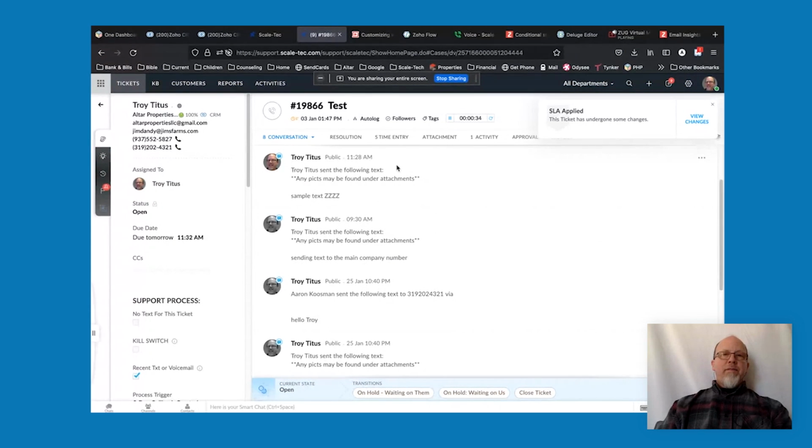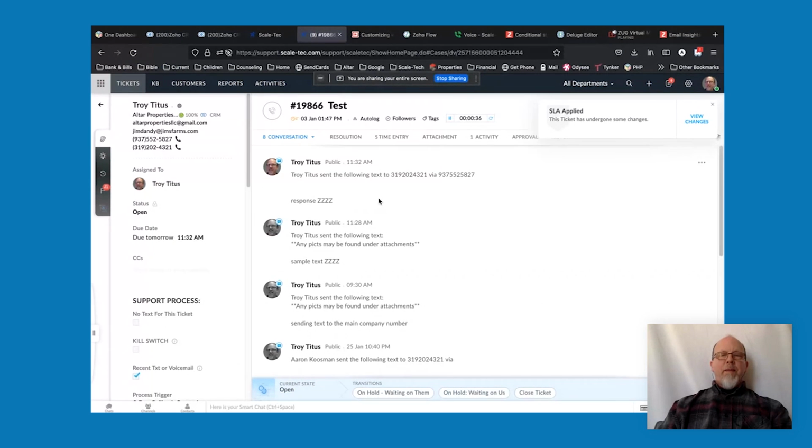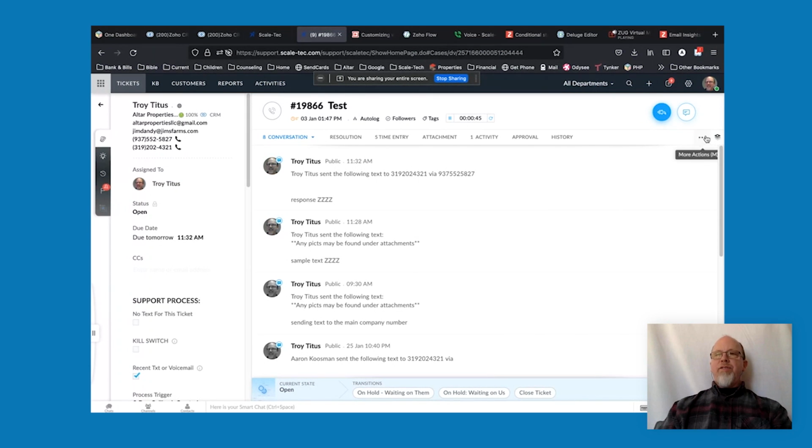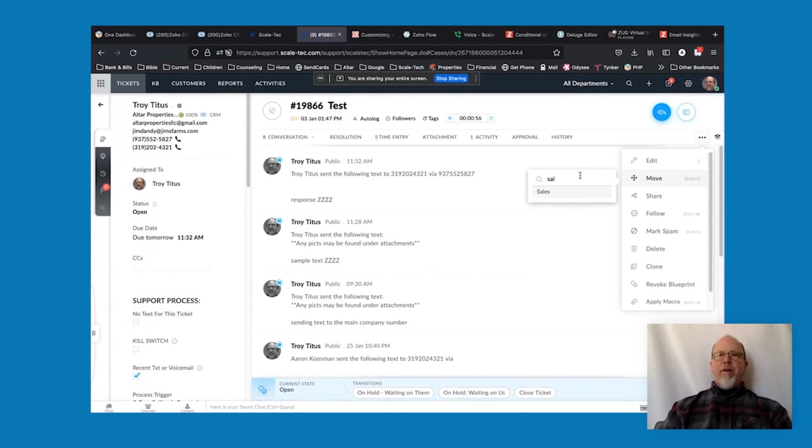Let's say, however, that we got a text, but the customer actually wanted to speak with the sales department. All we have to do is, when the text comes in, it can create another ticket. If our support team sees it, all they have to do is move that ticket over to the sales department, and they're done. They don't have to do anything else. They don't have to notify the sales department. They don't have to text the customer back and tell them, well, you need to call this number for the sales team. I don't think customers like to have to call several numbers before they get the right person.